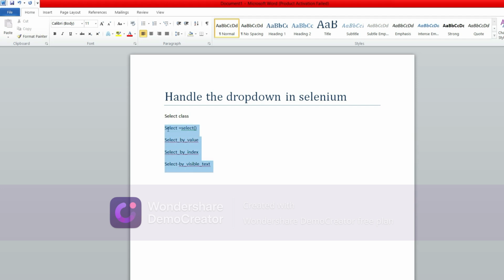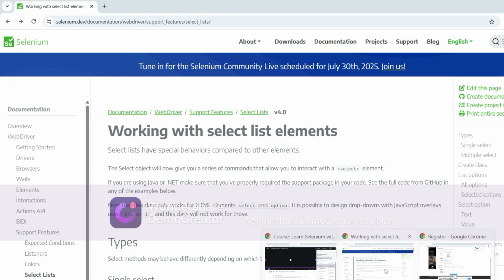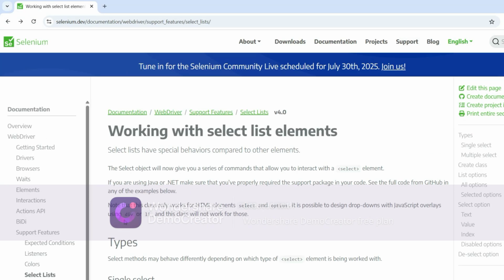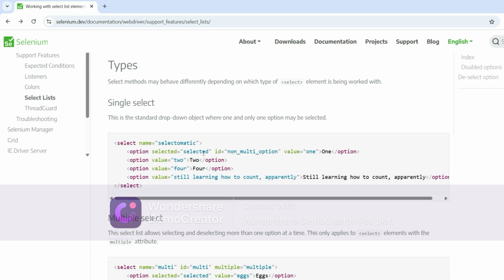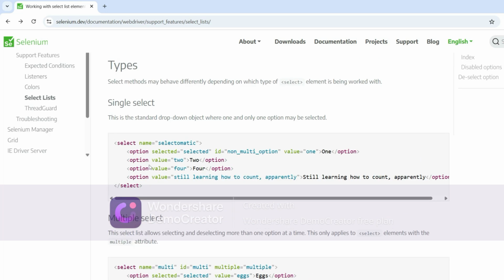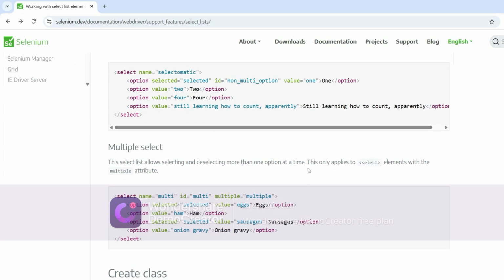Now let's see it practically. Basically, we have the Selenium website, and you can go through these documentations. Here we have all types of the Select class. We have single select and multi select options. Single select means that at one time we can select one option by using the Select class. And the multiple options we have like this.